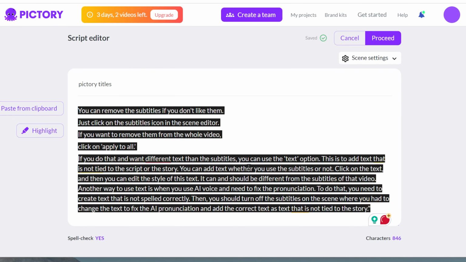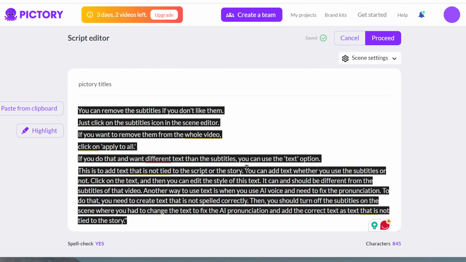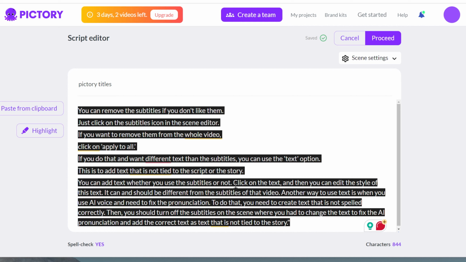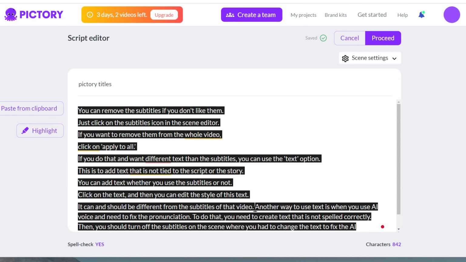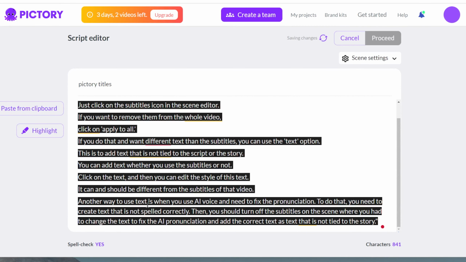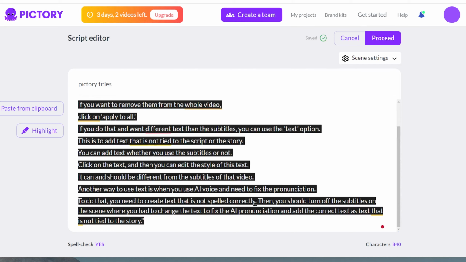When you copy the text here, make the lines short. Short lines make it easier for Pictory to create separate scenes and then to generate video accurately. It also makes the subtitles on the screen more readable, especially important for vertical videos. If you're looking to create short-form videos, you need short text.